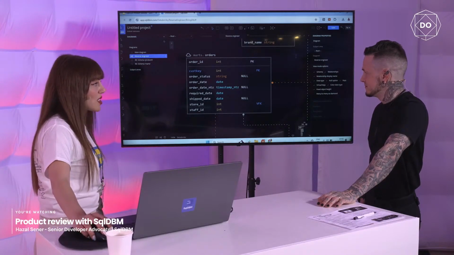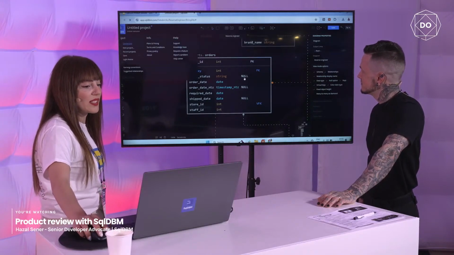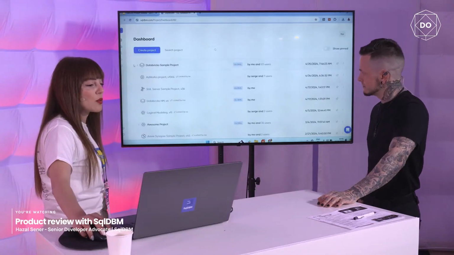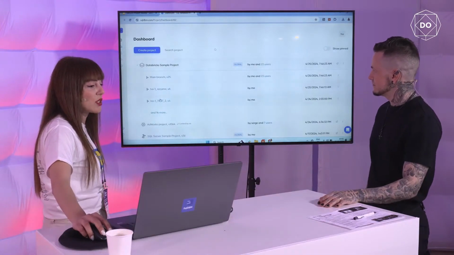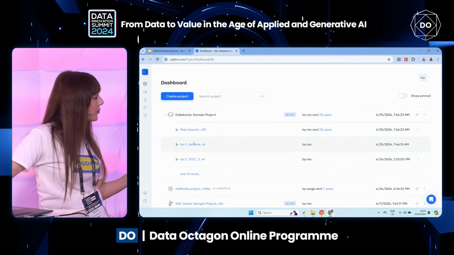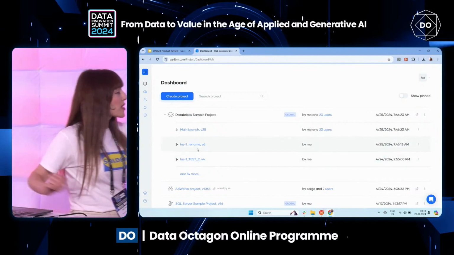And I'm going to open an existing project because there I want to show the concurrent modeling, which means that multiple people can work simultaneously on the same project thanks to the merging and branching system in SqlDBM, very similar to Git. Let me just ask, so I suppose that means it's version controlled, right? Yeah, those versions are the version controls.